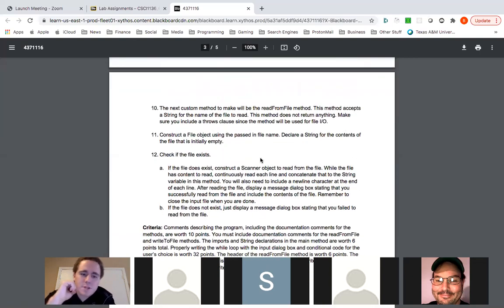And then getting into steps 10, 11, and 12, this is going to be for the read from file method. So the next custom method to make will be the read from file method. This method accepts a string for the name of the file to read, and this method does not return anything.